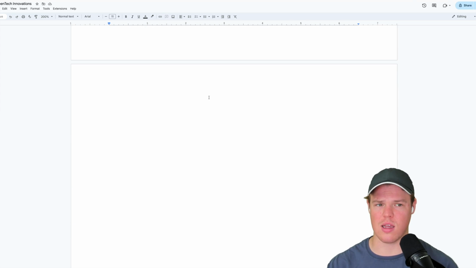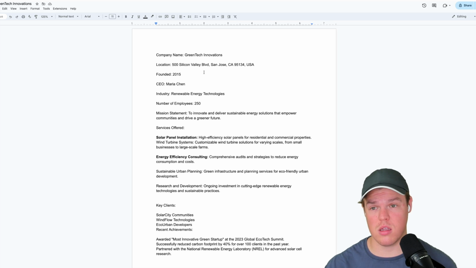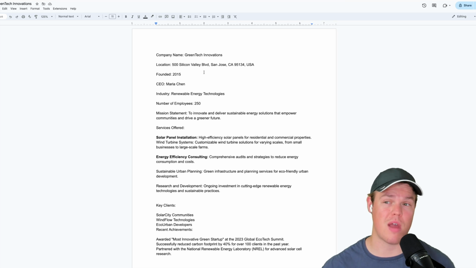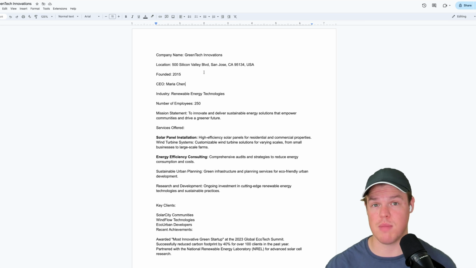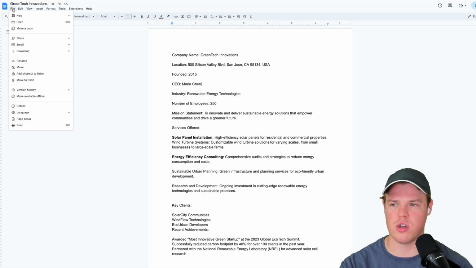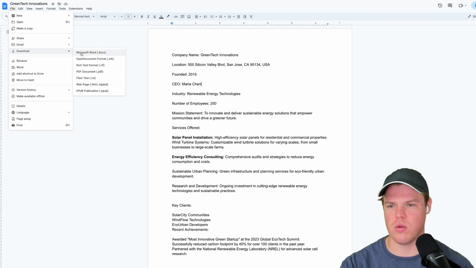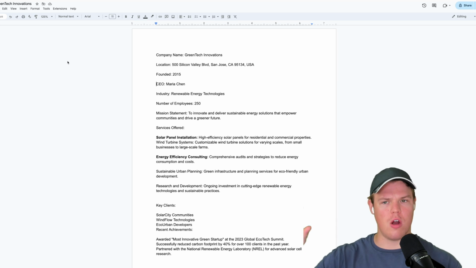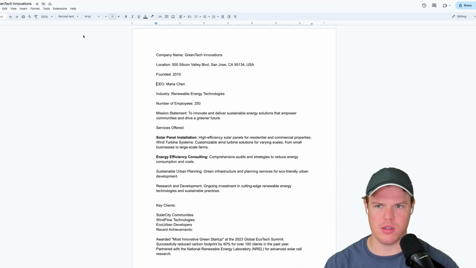Once you've created a doc like this and it has a sufficient amount of data, this is Arial at 11 font, I would say the max amount of data you probably want to provide a bot in this context is between 5 to 10 pages. Let's go ahead and export this as a PDF. So I'm going to come up here to File, Download, PDF. So we have the information about our business.